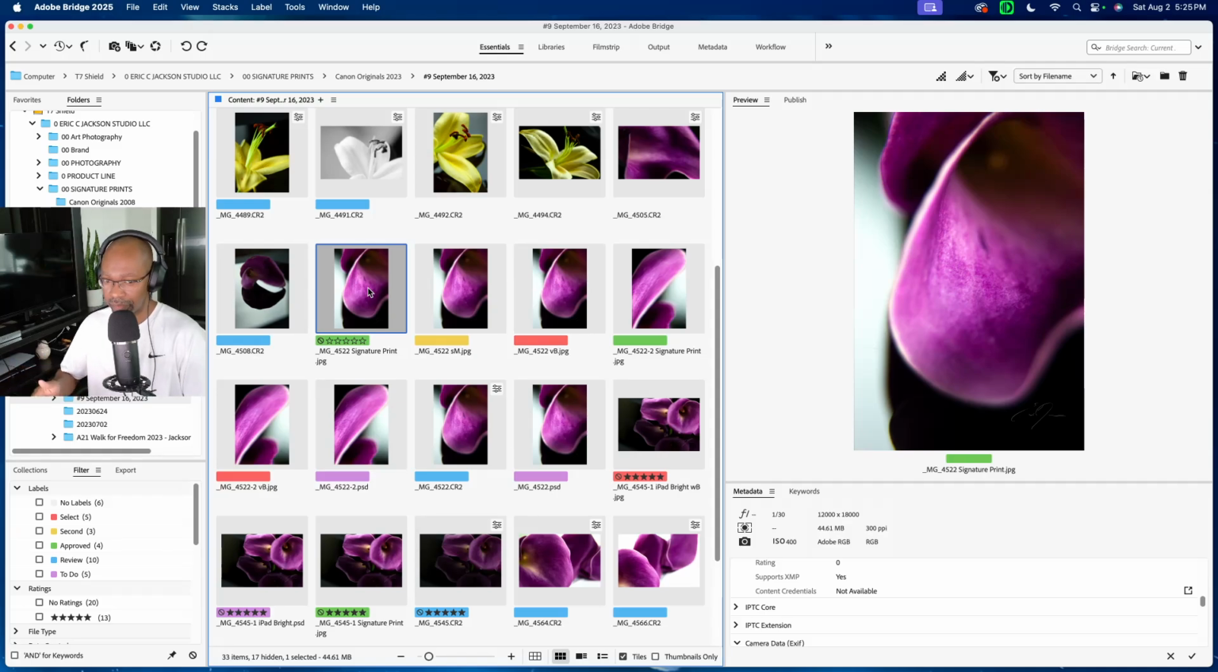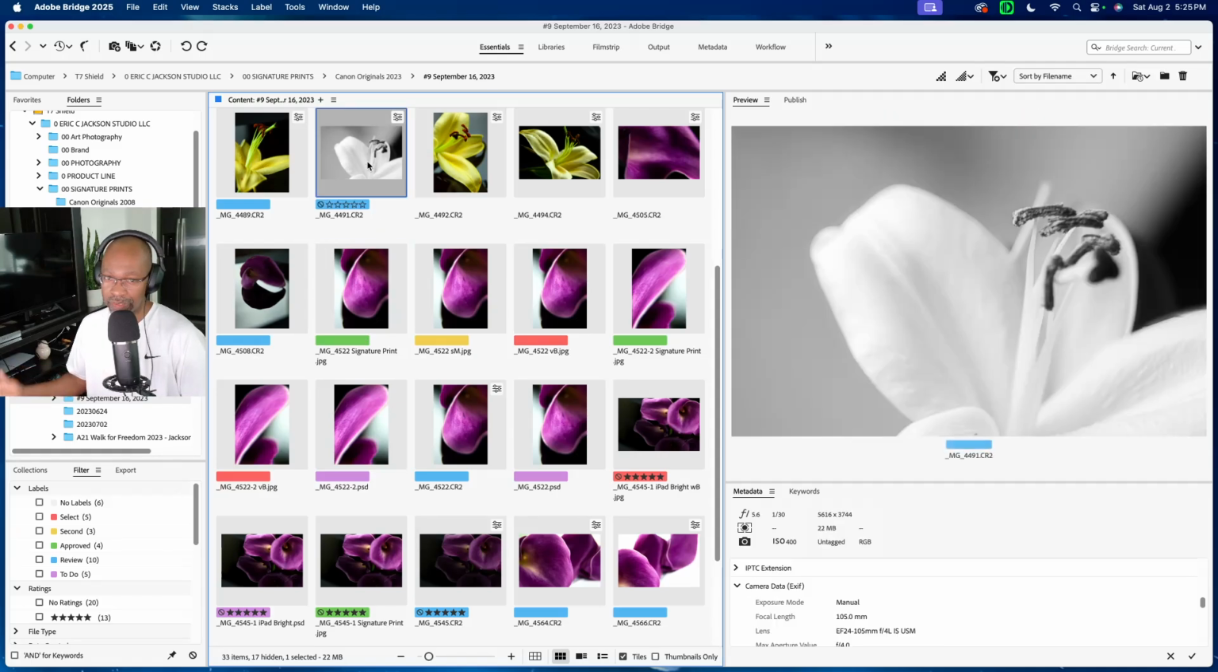So you have the raw files, which is in blue. Well, I label mine in blue. That's your most important file, because if you lose this file, then yes, you can have a JPEG file, but you're not going to be able to do as many edits on it. Once you change it from the raw file to a JPEG file, you start to really lose image quality once you do that.